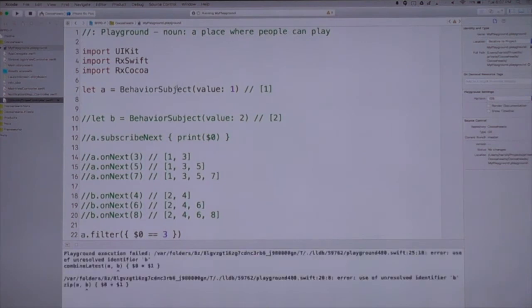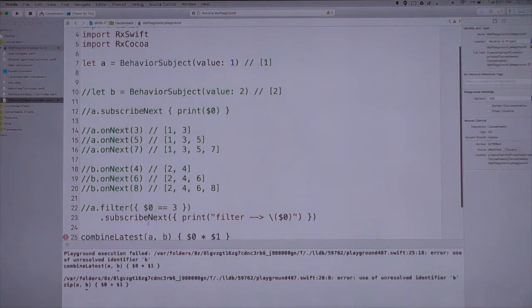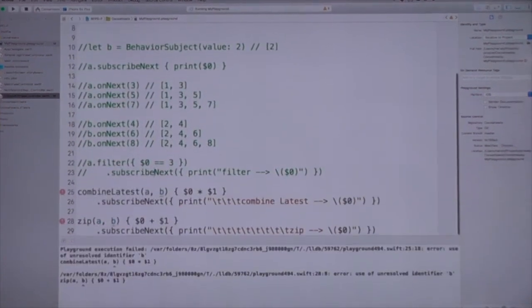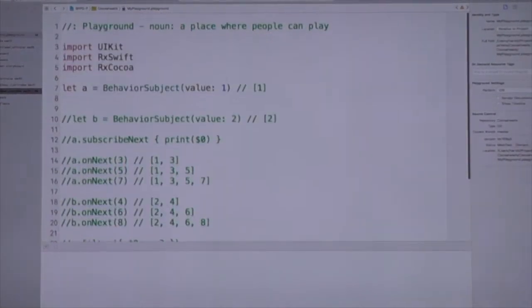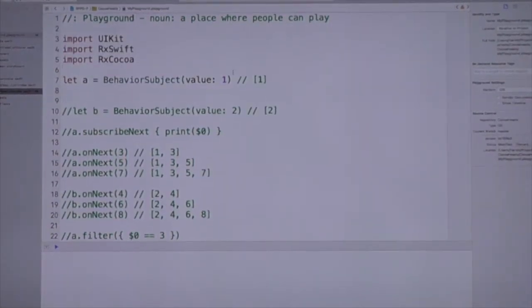A behavior subject in Rx is something that has the properties of both an observer and an observable. Let's not get too much into what a behavior subject is because that's not actually relevant to what we're doing. I just use it to show examples, and you'll find that most of the time you'll never use a behavior subject anyway.